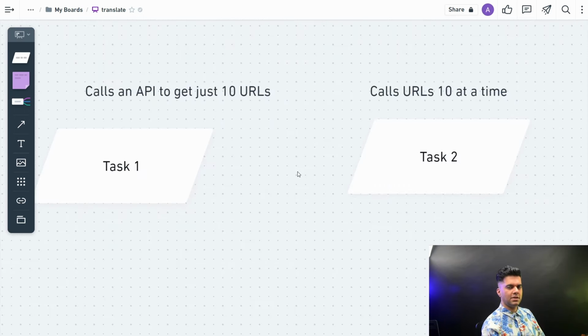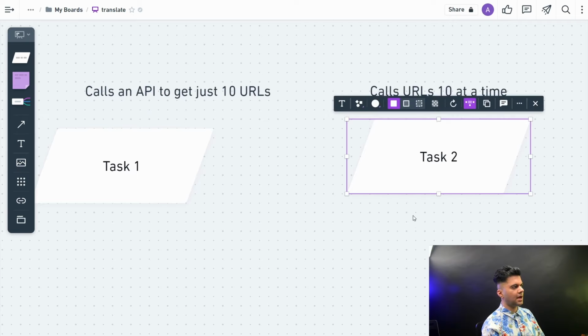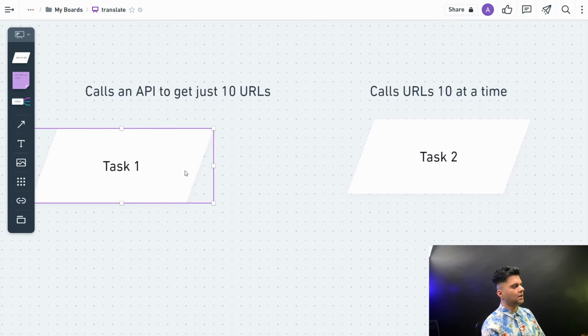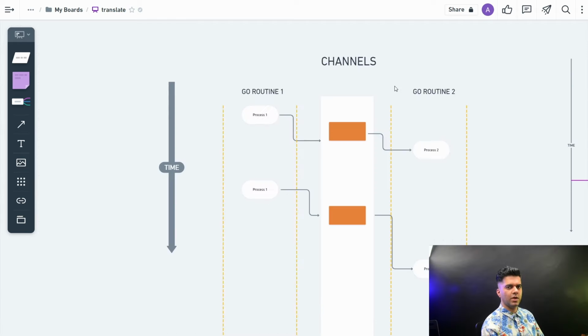Now, we can make some changes to our program to make both the tasks run concurrently. Task 1 will be responsible for fetching only 10 URLs at a time, and task 2 will be responsible for calling only those 10 URLs at that particular time. That means both of these need to communicate with each other regarding those 10 URLs. And this is where channels come in.